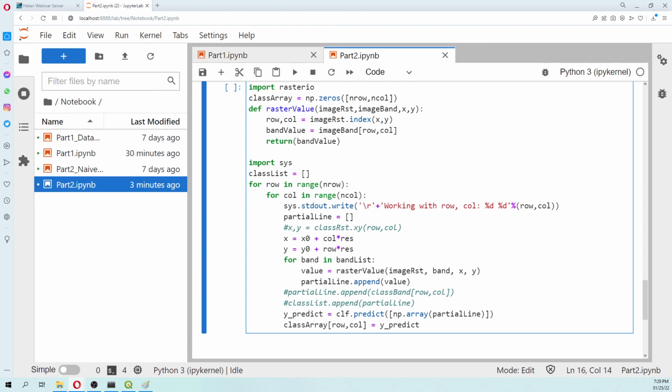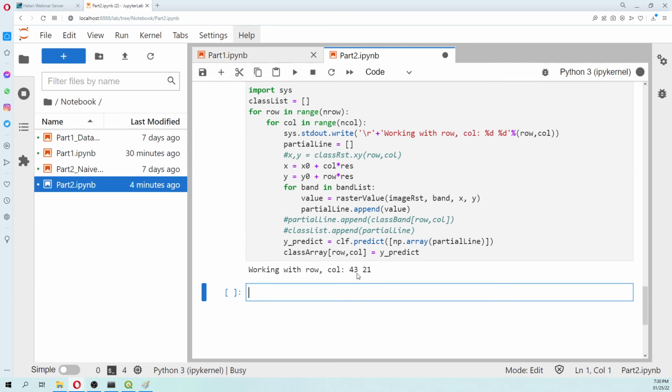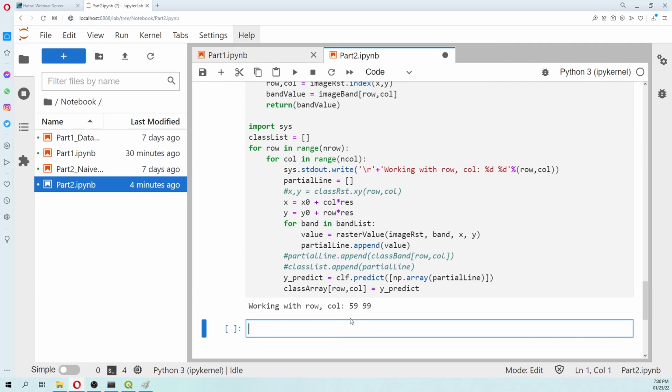So, and then this is where you are going to have an inverted matrix, but you don't have to worry about that, because when you export that to a geospatial raster, it will invert again. Okay, I will run this. It actually takes a little bit more time. And then you have here the class array.